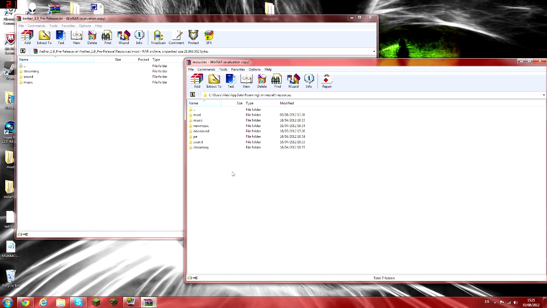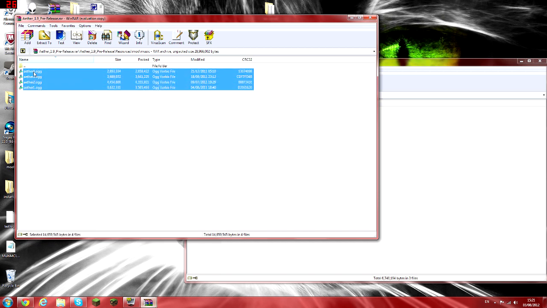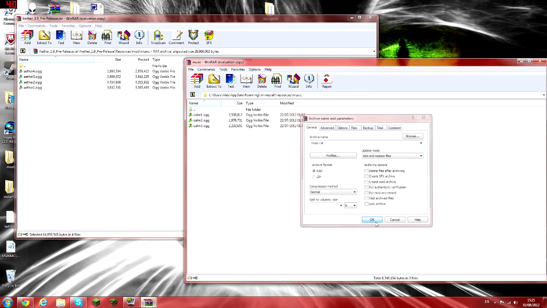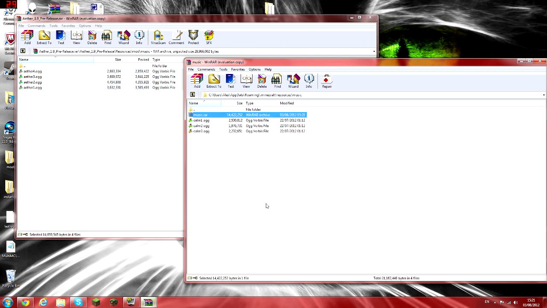Now, you're going to have to bear with me on this, guys. It may not be the most efficient way to do things, but it's the way I do things, and I find this easier, and it ensures that it's going to work. So we're just going to start off by going in the music folder on both and dragging the Aether 1, 2, 3, and 4 into the music folder in your actual .minecraft. And it'll just come up with music.rar.